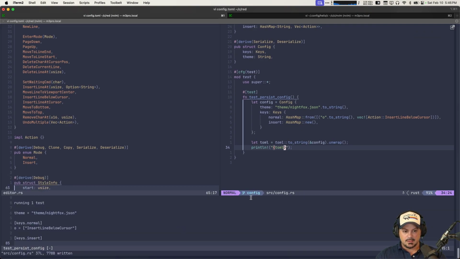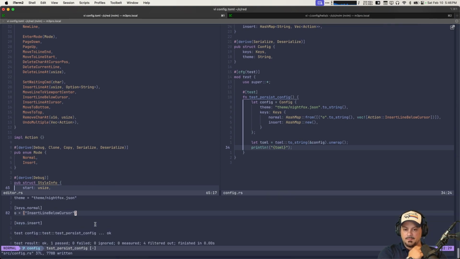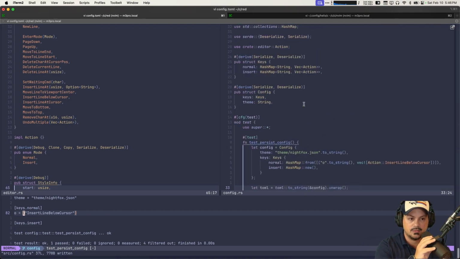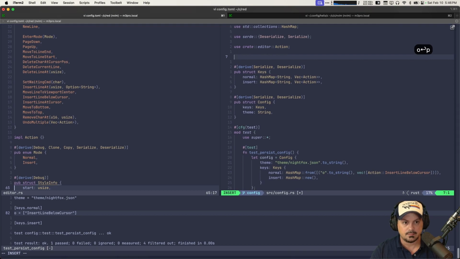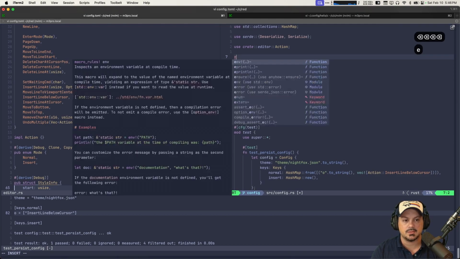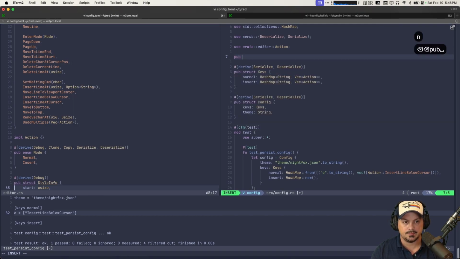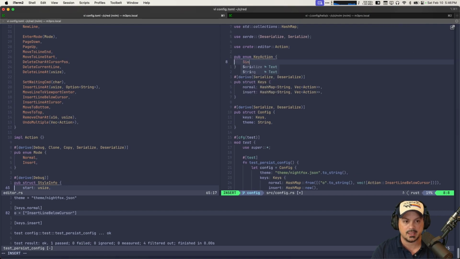So let me take a look. Theme, keys normal, oh, insert below cursor. Oh, this is an array always. We're gonna have to make this an enum, because either it's gonna be an array or just a single action. So let's do that. Pub, no, it doesn't have to be pub, so enum, key action, it can have a single, which is a string, not a string but an action.